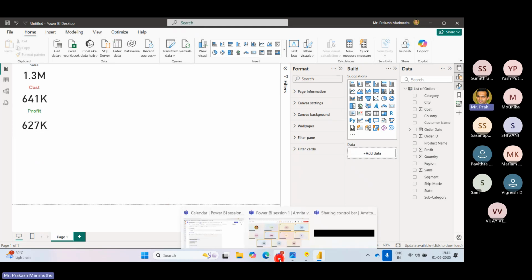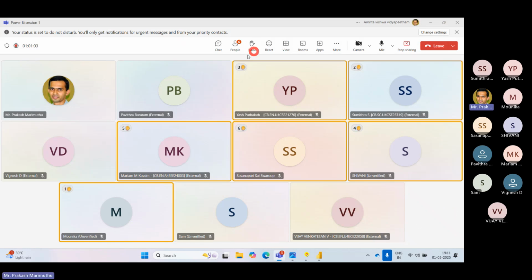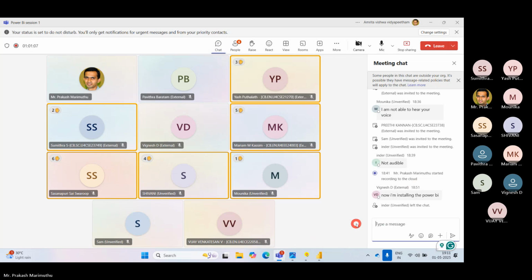Is this done? Can somebody say, is this done? You can chat in the chat box or unmute and speak if that is done. You can type in the chat box if it is completed, or you can unmute and speak if that is done.